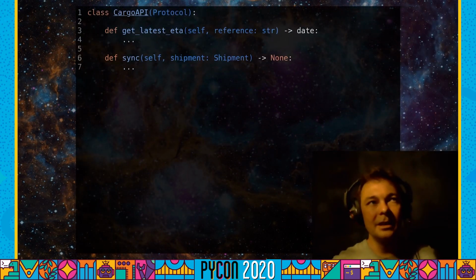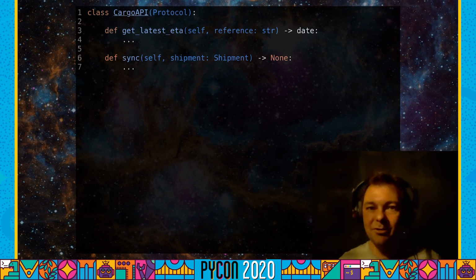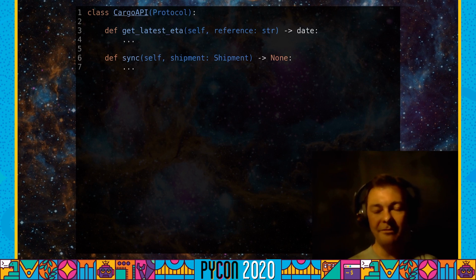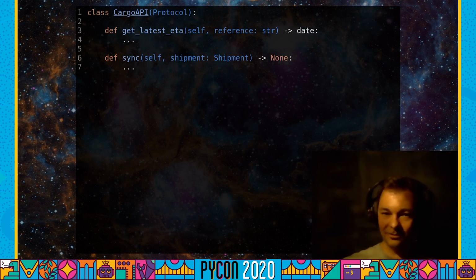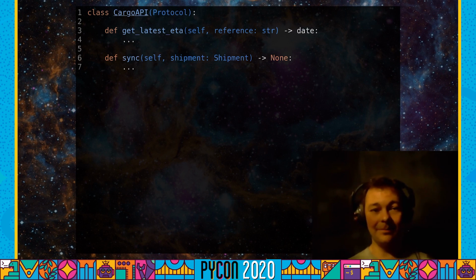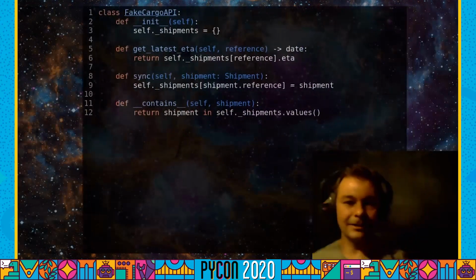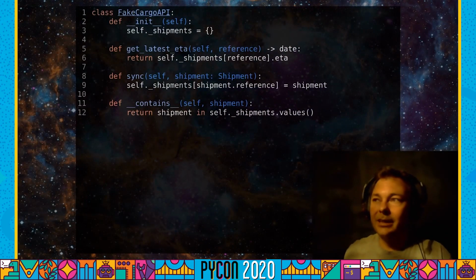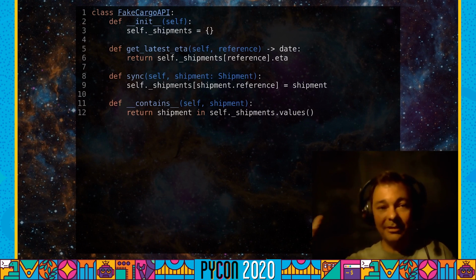So if you feel like it, you could define an abstract base class, or if you're really into type hints and PEP 544, you could define a protocol, which says that a cargo API needs these two methods, get latest ETA and sync. And so the real one that talks to the real internet has a get latest ETA and a sync. And then I'm going to build a fake version of the same thing that has these two public methods, get latest ETA and sync. But it's going to behave like a real cargo API, but it's actually going to be a fake one. It's just going to store stuff in memory.